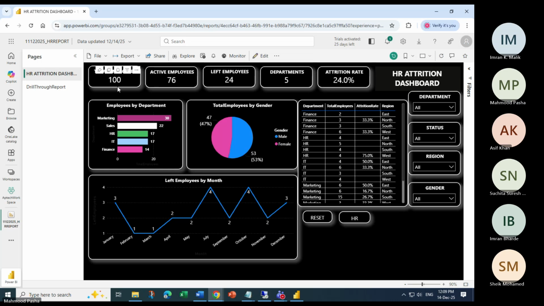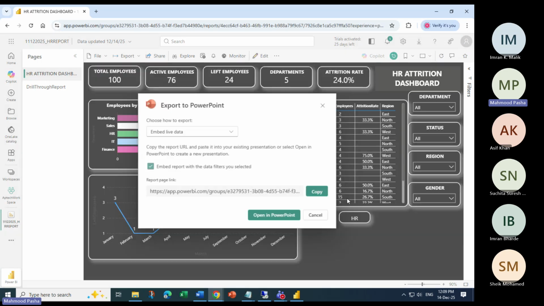Okay. So here you can see export. You can see there is an option called PowerPoint, right? So I will click on this PowerPoint, see how it will work. I'm opening PowerPoint. Okay. Embed live data. This is very important. You see there is an option embed live data, but there is another option export as image.